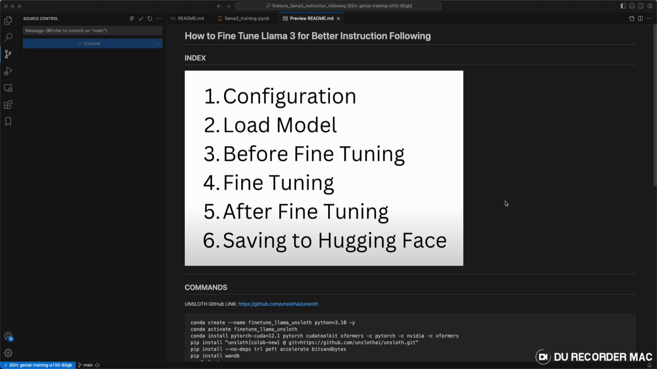Then we have to load the model, and in this video we'll see what kind of output we are getting before fine-tuning, and we'll then fine-tune the model, and after fine-tuning we'll see what kind of samples we are getting. Then we will save the trained model to Hugging Face.